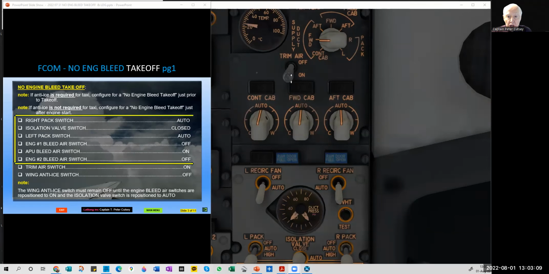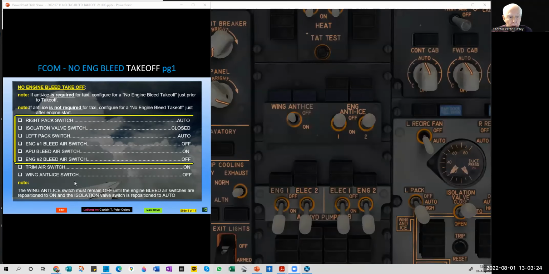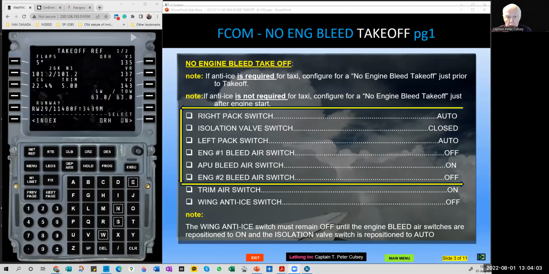Trim air switch, on. Wing anti-ice switch, off. So we've completed the procedure, and now we're ready for taxi. We'll pick this video up at the holding point for runway 29.